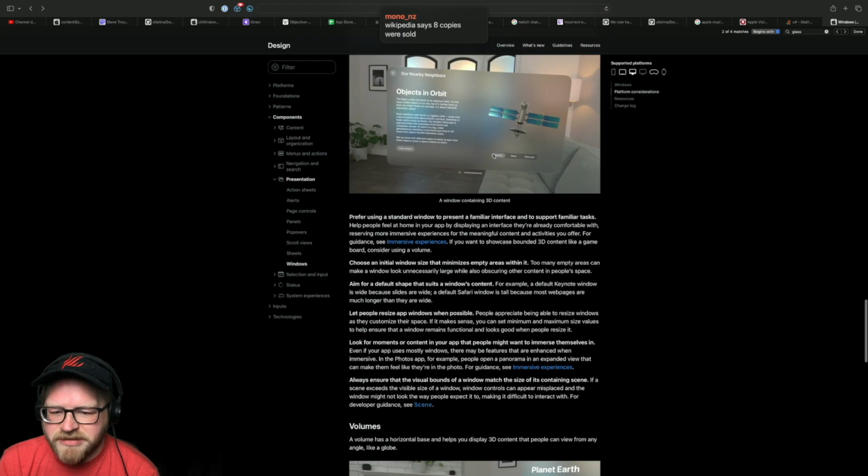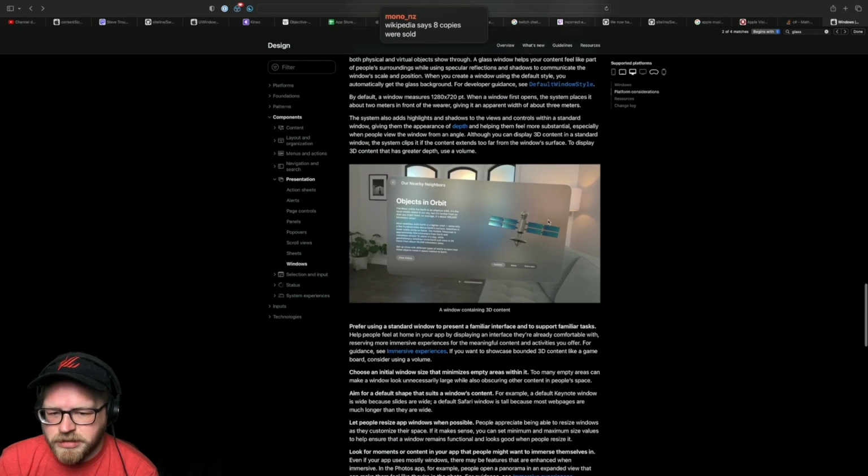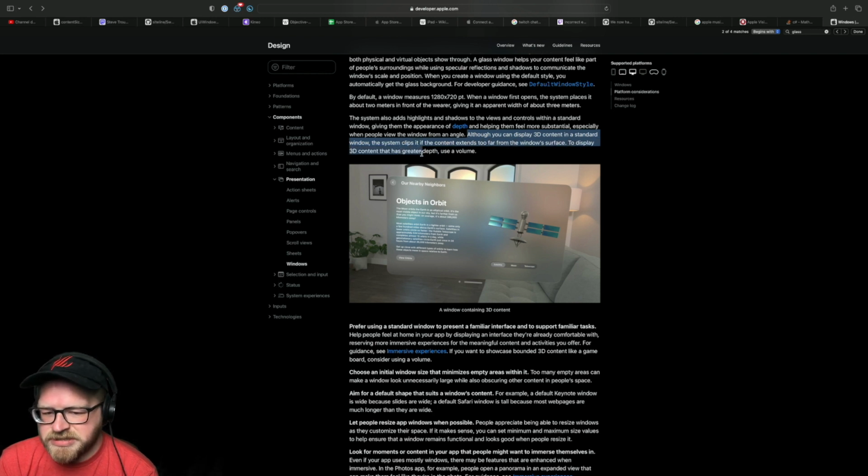Yeah, a window containing 3D content. This is kind of what I want. Yes, this is good. But what I want... Although you can display 3D content in a standard window, the system clips it if the content extends too far from the window's surface. To display 3D content that has greater depth, use a volume.